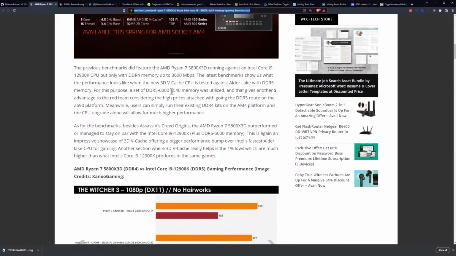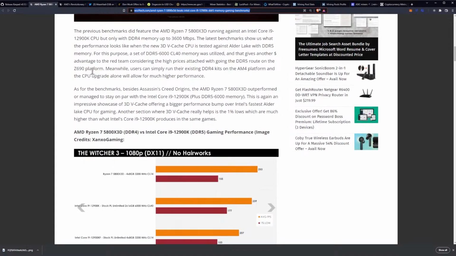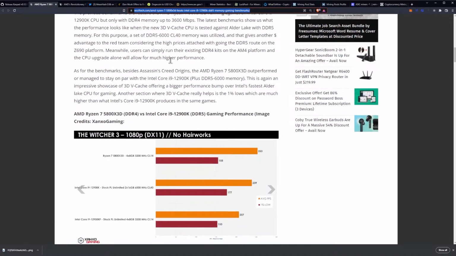The previous benchmarks did feature the AMD Ryzen 5800X3D running against the i9-12900K CPU, but only with DDR4 memory up to 3600 megabits per second. The latest benchmarks show us what the performance looks like when the new 3D V-Cache CPU is tested against Alder Lake with DDR5 memory. For this purpose, a set of DDR5 6000 CL40 memory was utilized. And that gives another price advantage to the red team, considering the high prices attached with going the DDR5 route on the Z690 platform. Meanwhile, users can simply run their existing DDR4 kits on the AM4 platform, and the CPU upgrade alone will allow for much higher performance.